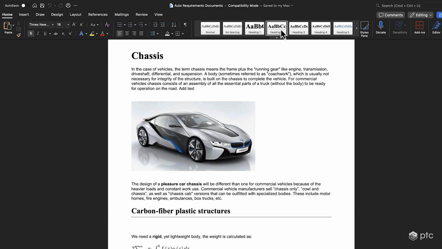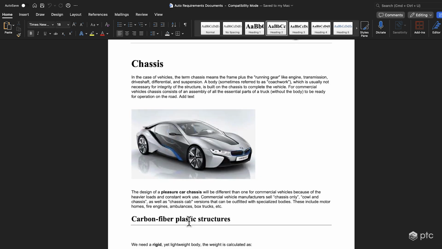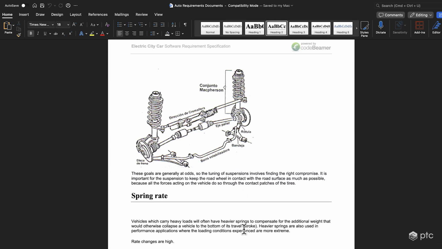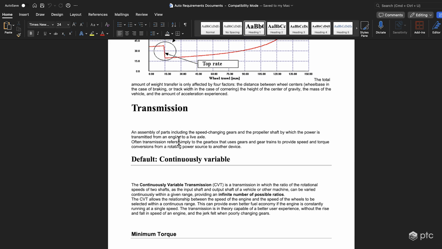Underneath, we have a heading 2 styling, and then again a normal paragraph, which means that the chassis is going to be the parent of the carbon fiber plastic structures requirement. If we scroll a little bit more, we're going to see that, for example, for the transmission requirement, we have heading 1. For the default continuously variable, we have heading 2. And then for that, there is another requirement, which is heading 3. So the structure is going to look like that: the transmission is going to be the parent. Then there's going to be one child. And there's going to be another child of this child.